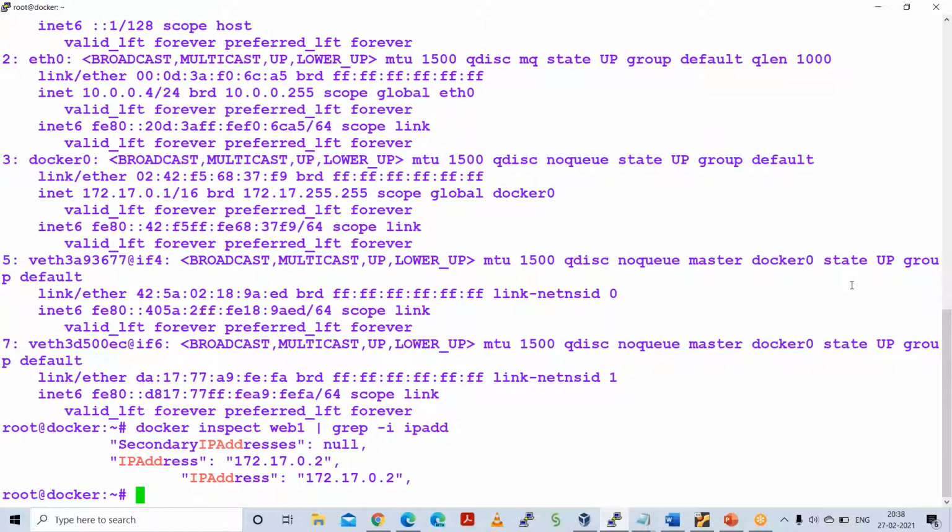If E0 and Docker 0 have different IPs, how will communication happen? No, then it will not happen. You have to have them in the same subnet, otherwise it will not.